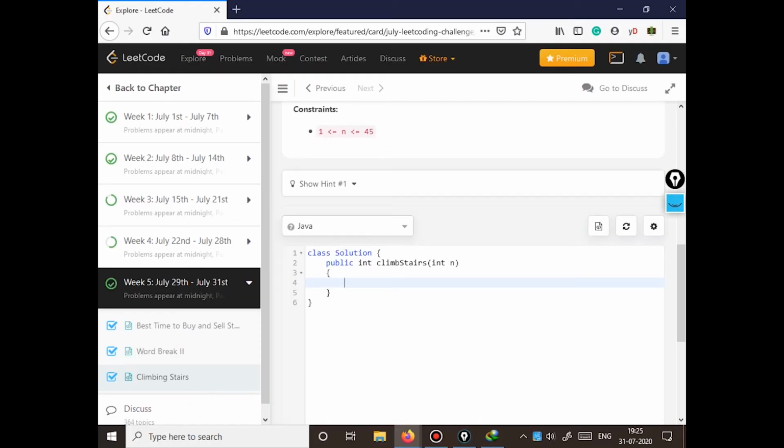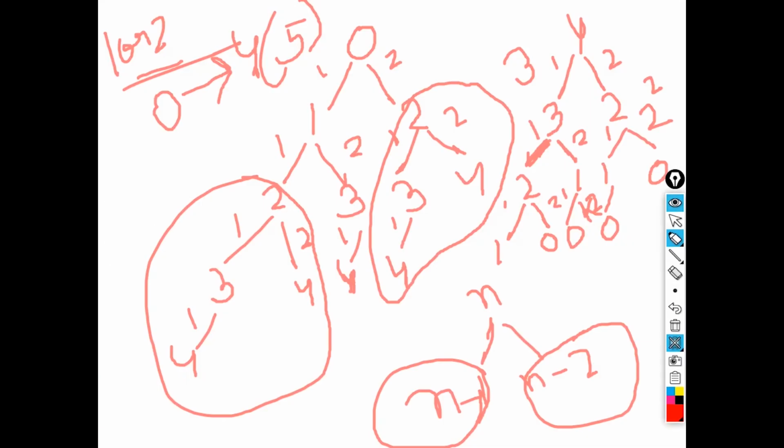Now what would be the base case here? The base case is that if at any point I reach 1, I need not go for 0, because 1 can only be reached from 0 in only one way.